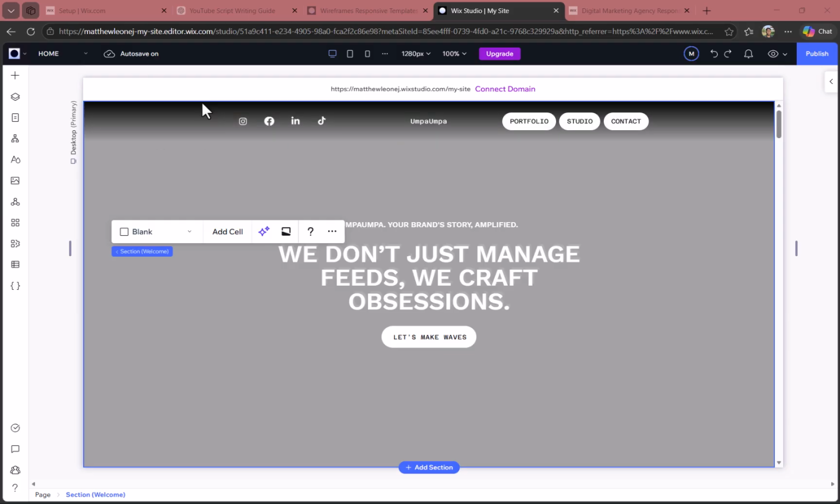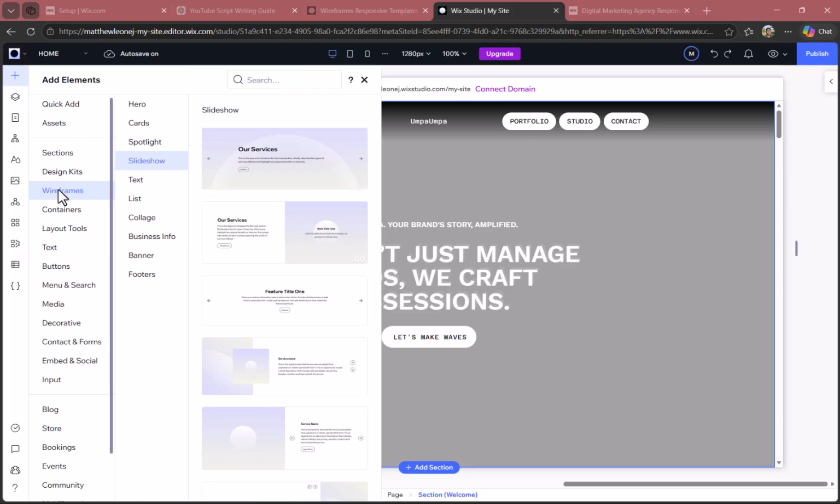So your first step would be to open up the Wix Studio itself. As you can see, that's what I've done here. Once you have opened up Wix Studio, all you need to do is go over to the elements. So click on add elements. And then where we have quick add assets section design kits, go ahead and click on wireframes and click on slideshow.